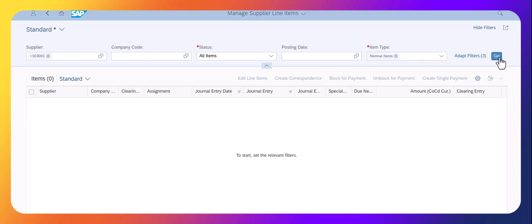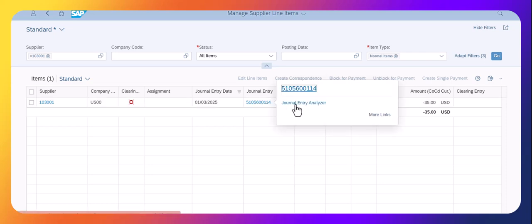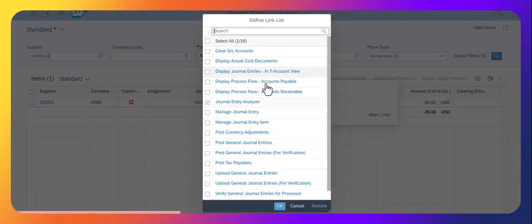And I can click on go, and I will have here my journal entry. From here you can go to the master data of the supplier. From here you can jump to the journal entry, and this means that it's open. It's not cleared yet. I can jump from here to the journal entry. You can go for more links. If you are looking for more links, you can see here all the links that you can select.